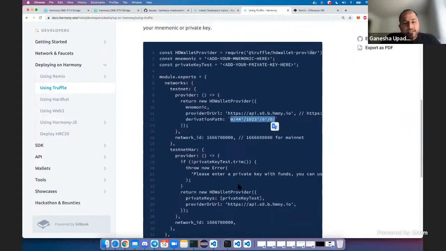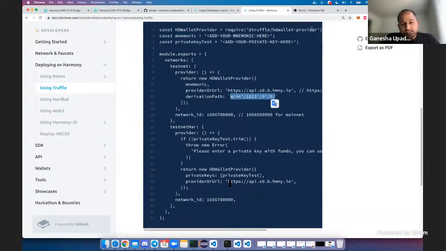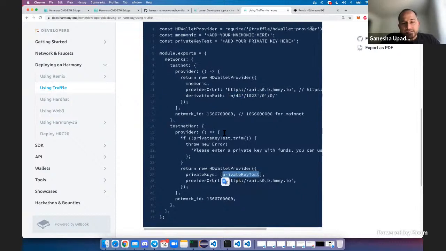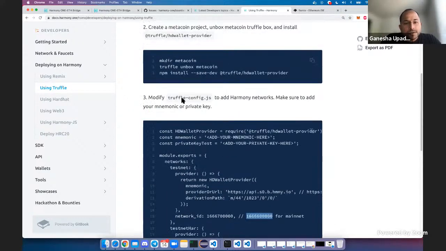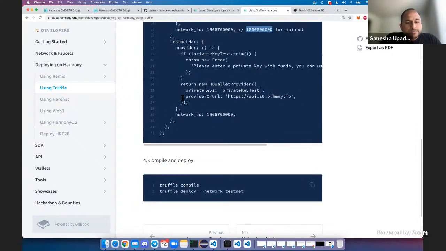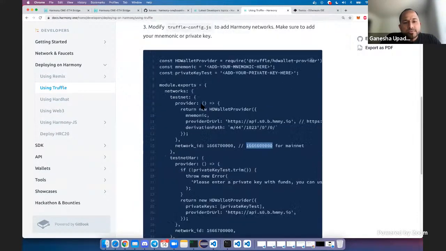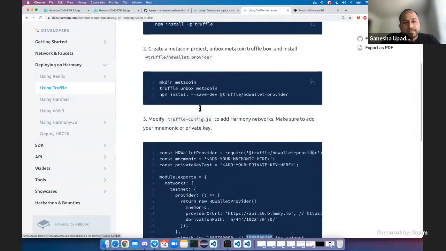If you're using a private key, nothing needs to be changed. It will directly work as is. Note on the network ID. If you're using the Mainnet, basically there's a different network ID for that. Rest of the stuff deploying using Truffle is exactly the same.